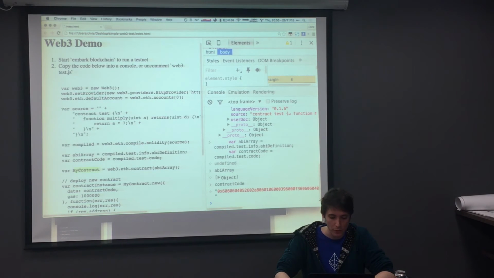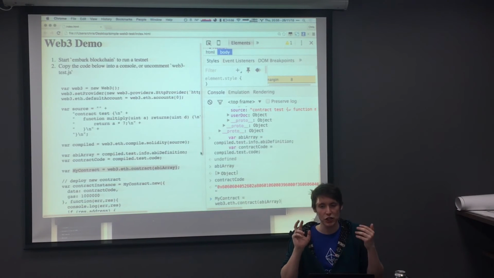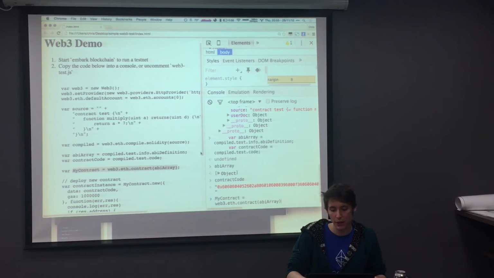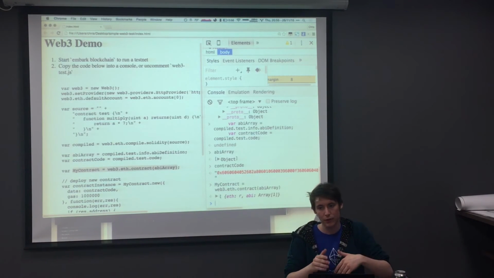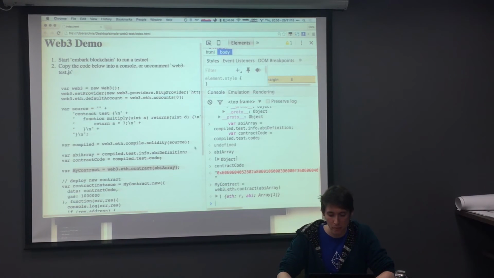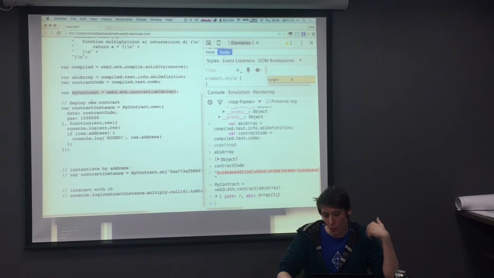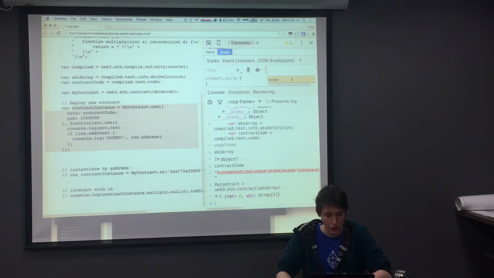This is just bytecode at the moment. And we're going to create what is essentially a shell contract. It's not deployed yet, but it contains the ABI. So it tells Ethereum that we know what this contract can do, essentially. The next step is to deploy the contract. So we're going to take this myContract and run myContract.new.